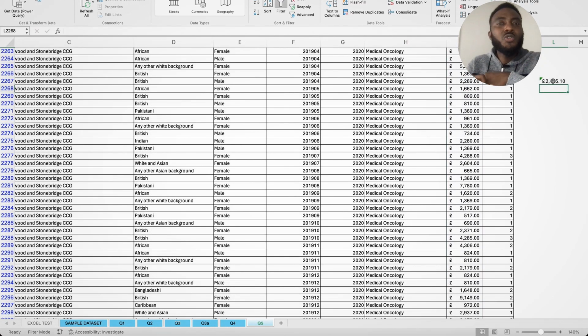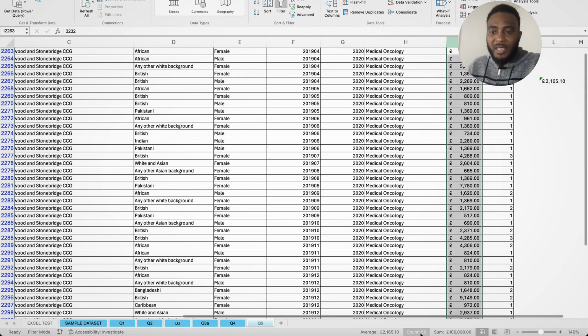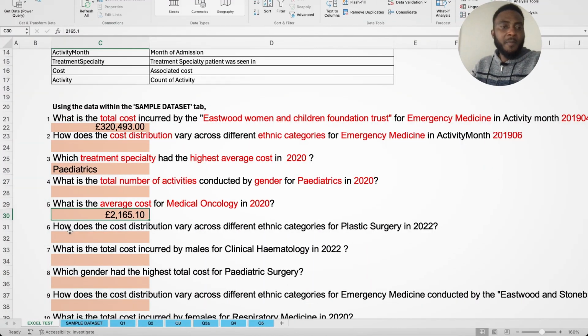So that's something else to look out for, and I explained it in part 1 of this series: when you are filtering, it is good practice to arrange your values in ascending or descending order, just so you don't have spaces in between. The spaces we had earlier were why we had different values. That's 2165.10. On to question 6.